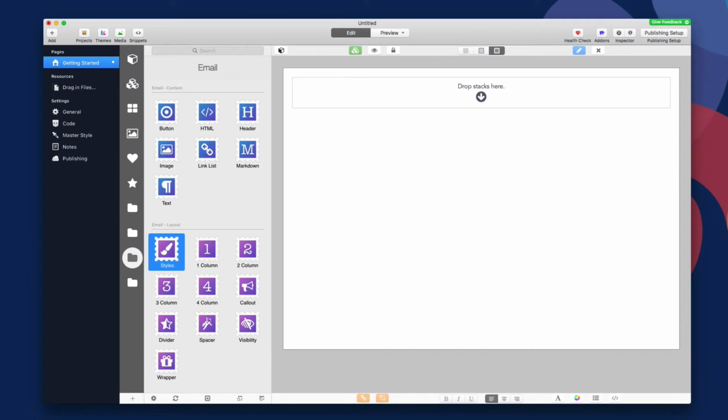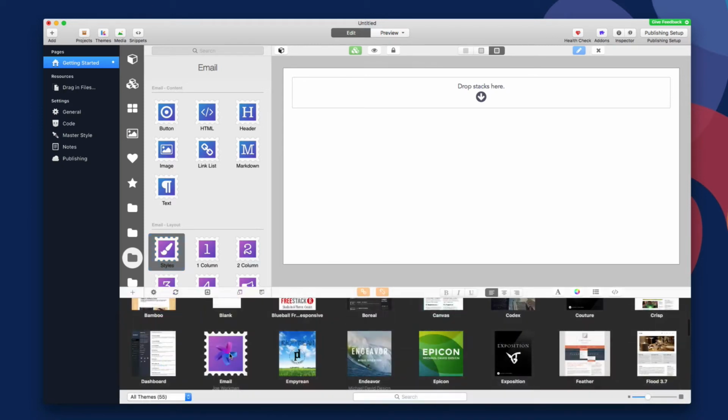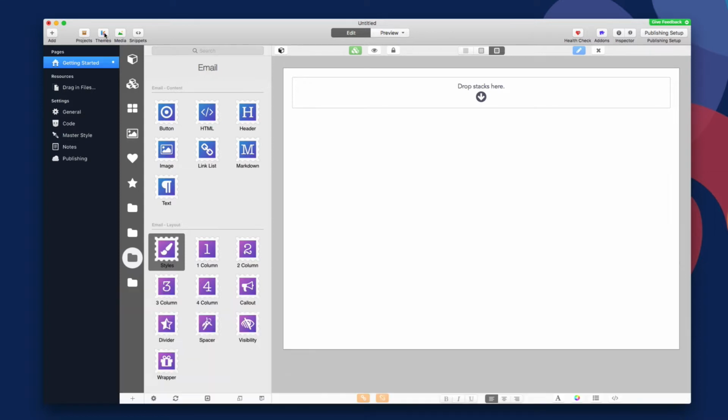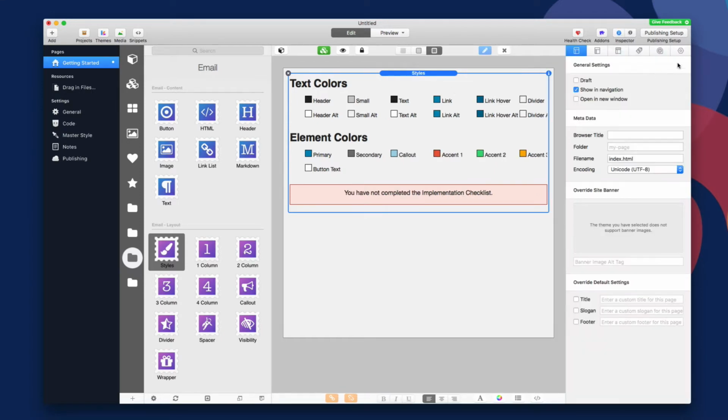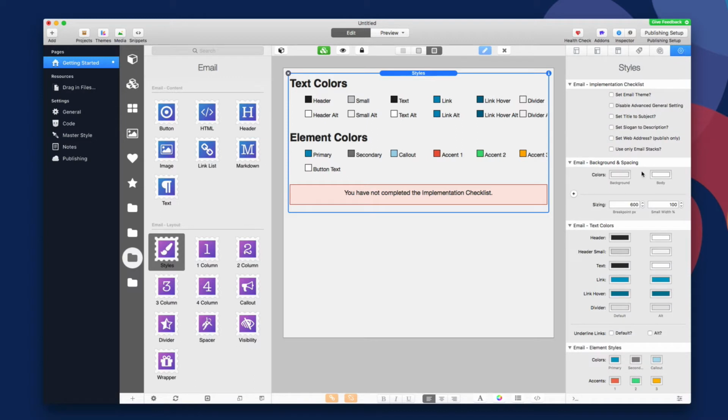Here we are inside RapidWeaver, and there are a few things we need to do before we can start building out our email. First, we need to go into the themes and make sure our project is set to the email theme. That's simple. Let's add the style stack to the page. This is going to be the very first stack that we add to the page. Let's click on the settings and open those up.